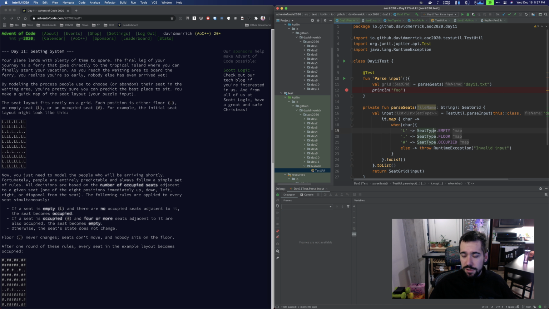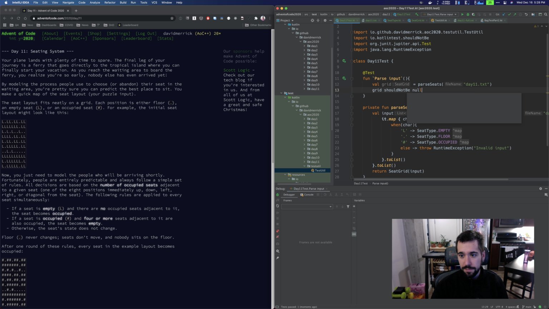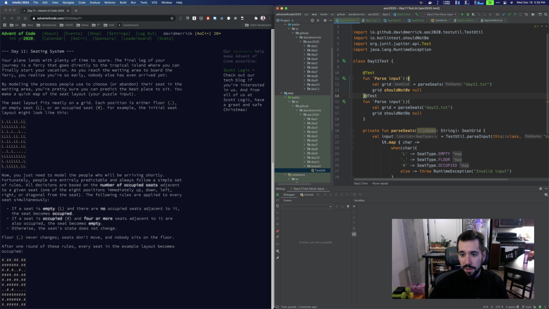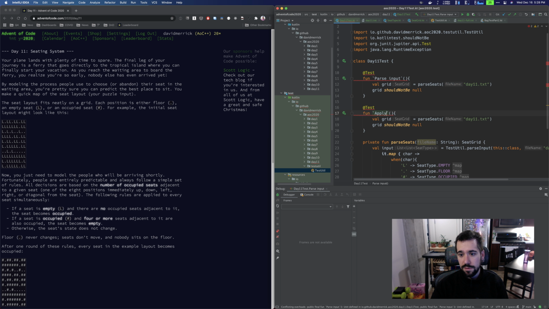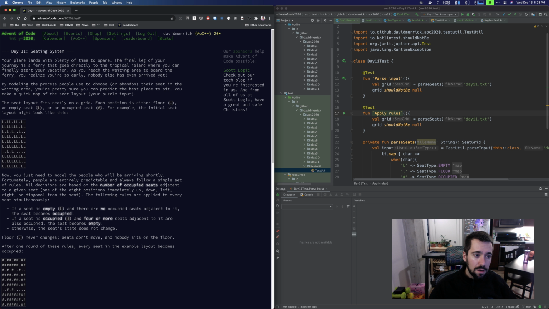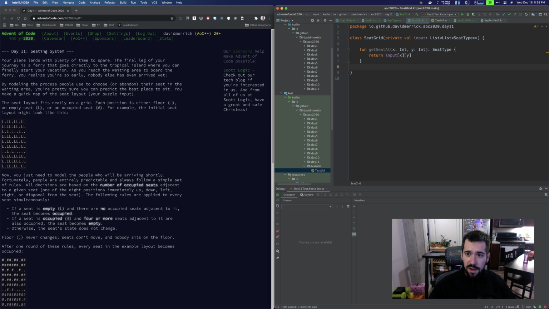Okay, cool. So now we need to, whatever, should not be null is what I'll say. And now we want to actually write our apply rules. And now is the fun part. So what I might do is have a method that returns a new seat grid and just applies the rules to it.